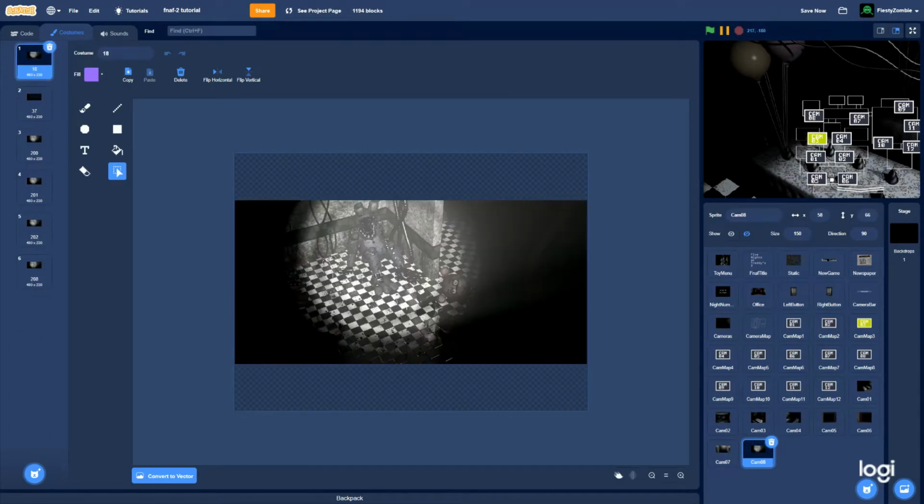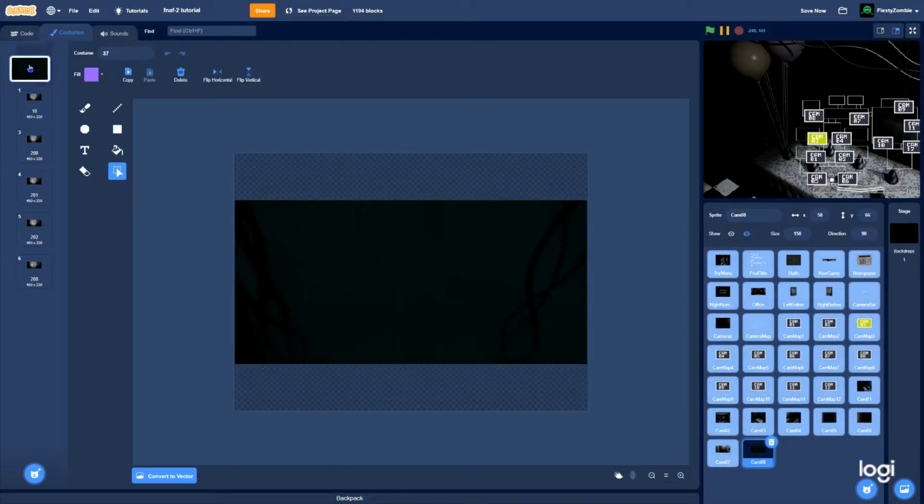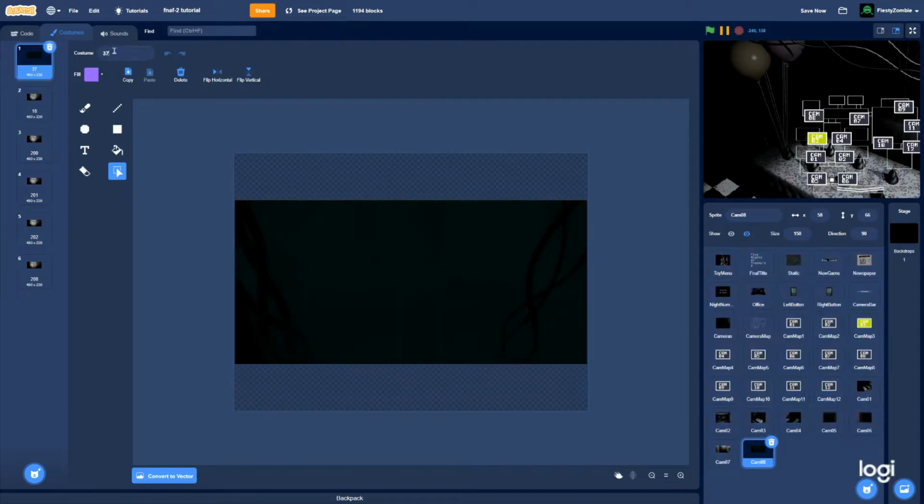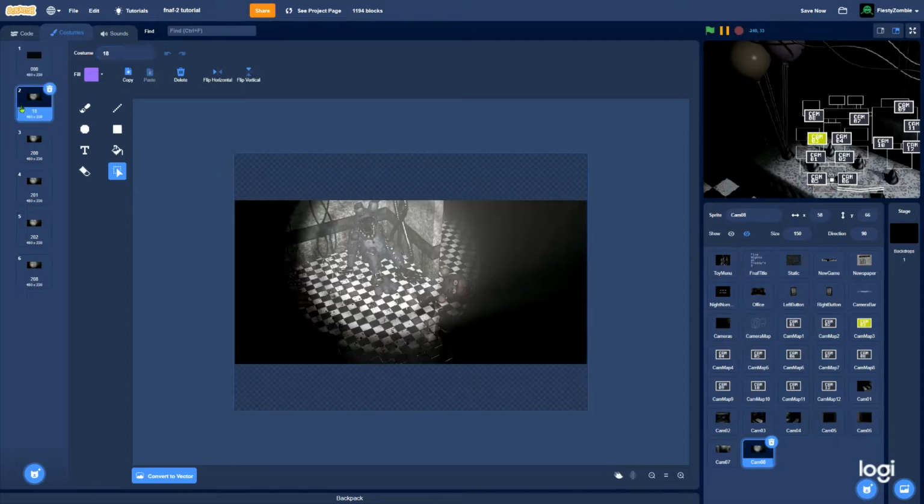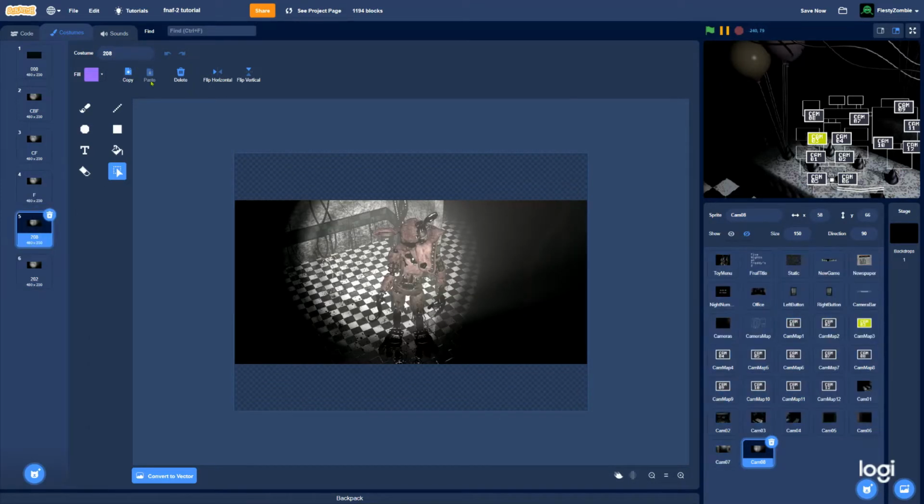Okay, so in Cam 08, let's put this one first, the dark one. Let's call this 000. This one I'm going to call CBF. This one I'm going to call CF. This one I'm going to call F. This one I'm going to call FO for Foxy, and this one I'm going to call 00. Okay.